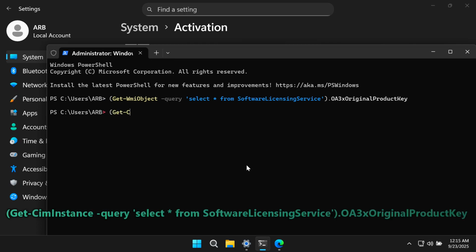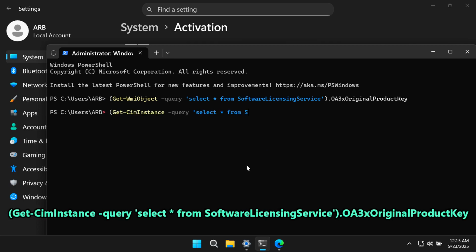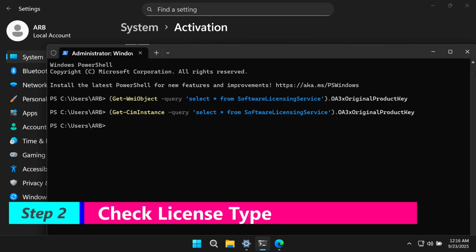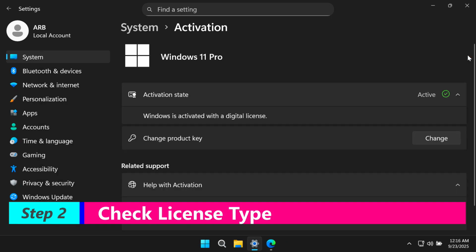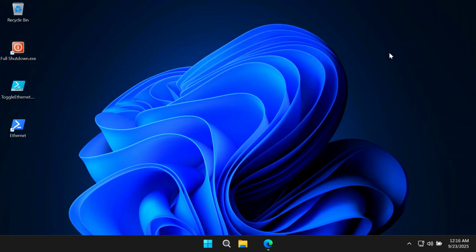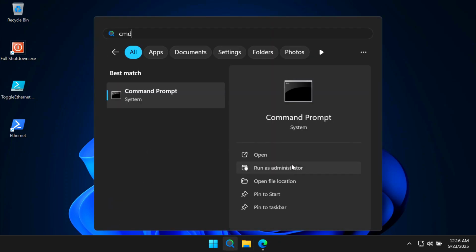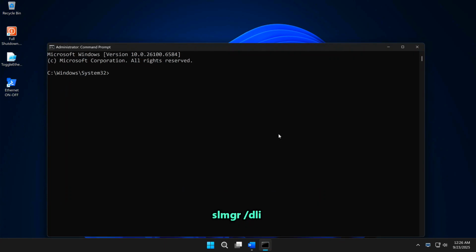So instead, use this command. And then hit enter. Next, let's figure out what kind of license you actually have. Open command prompt as administrator and type slmgr //dli and press enter.